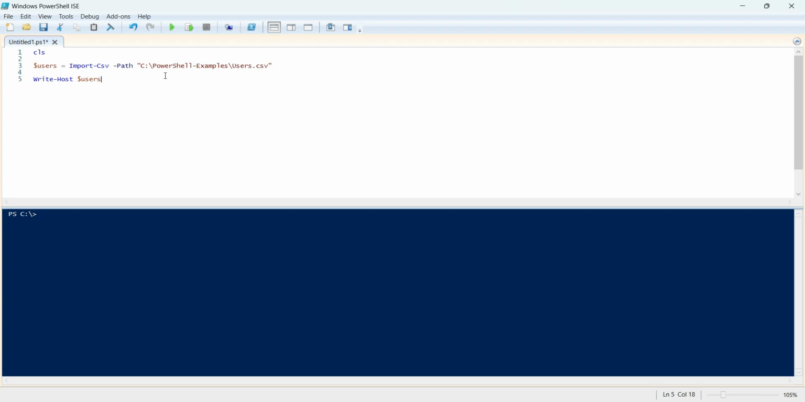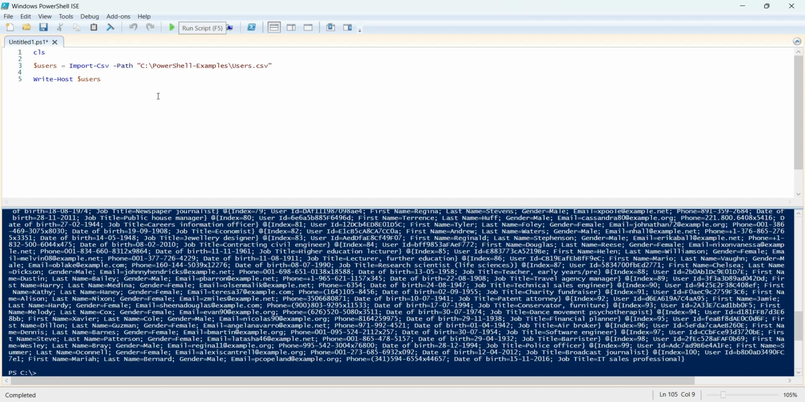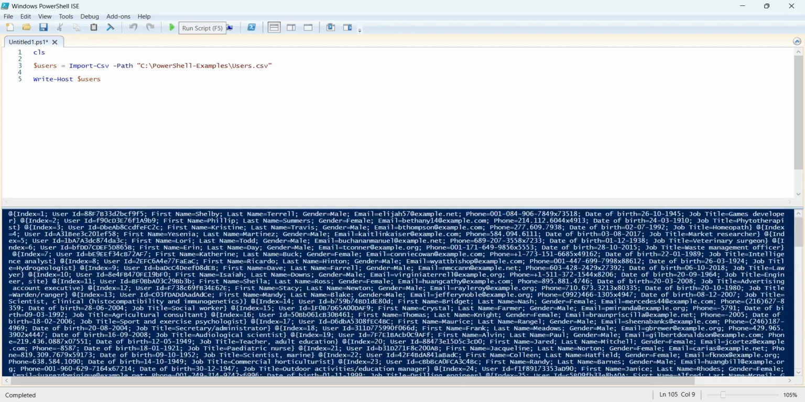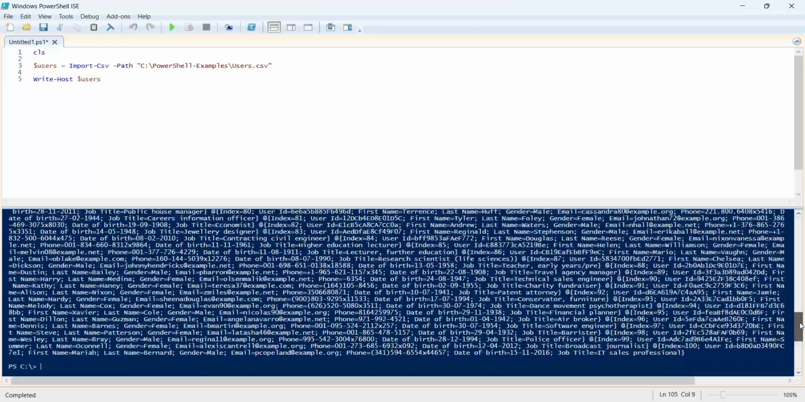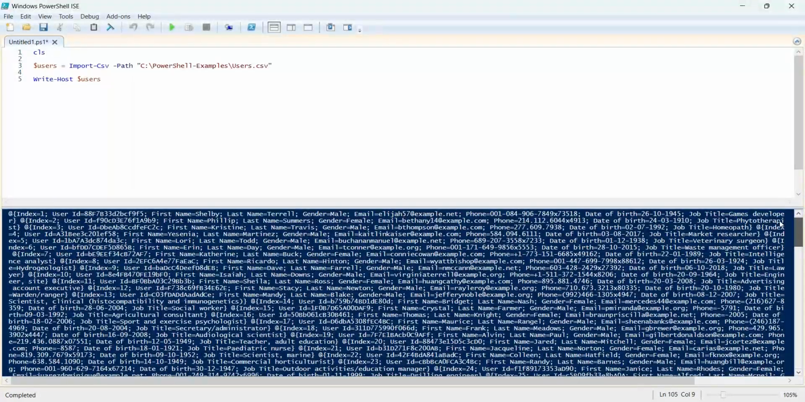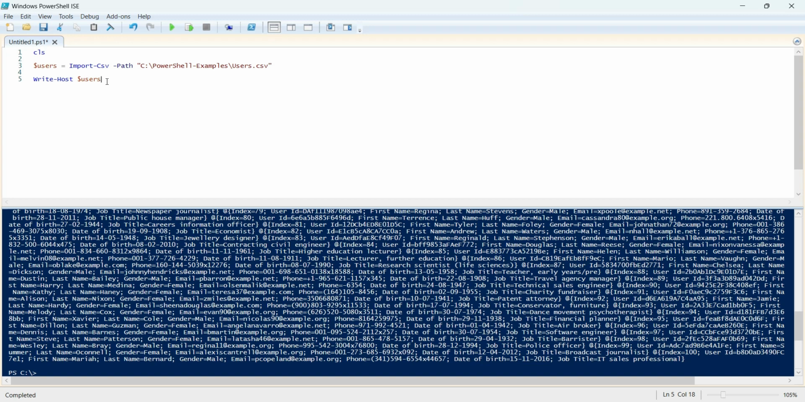All right, let's execute this. What this does is import the CSV file which is located at this path and store it into this variable. And we are printing this variable, so let's go ahead and execute this. As you see, this variable now holds the entire CSV file data that we supplied. So this is how we can use a CSV file in PowerShell, and we can import it.